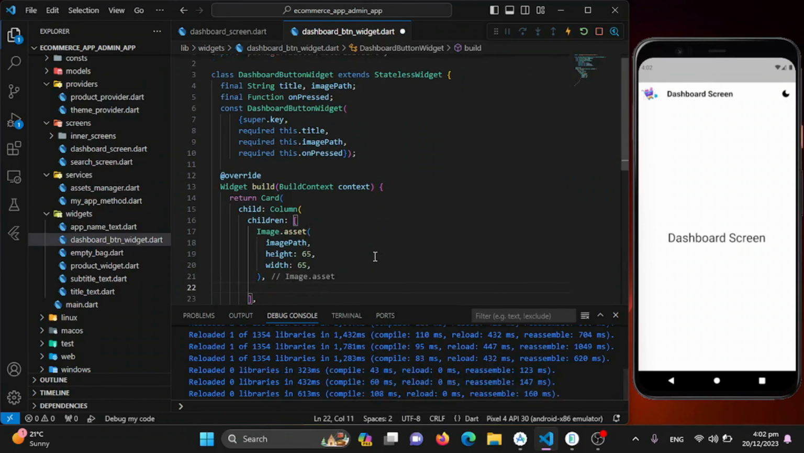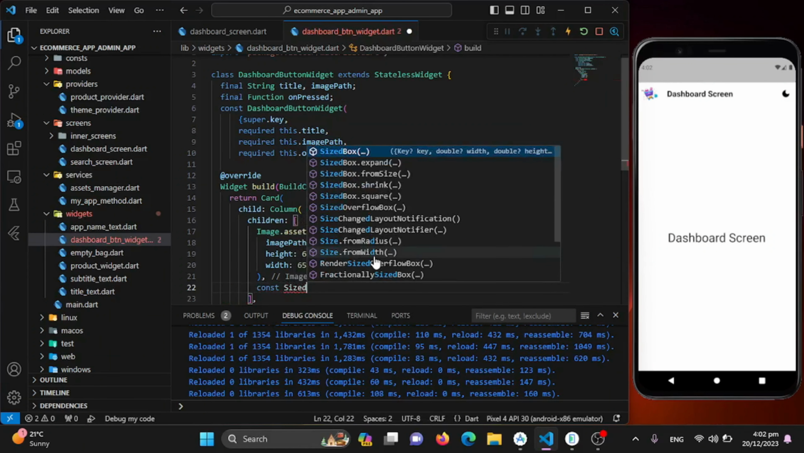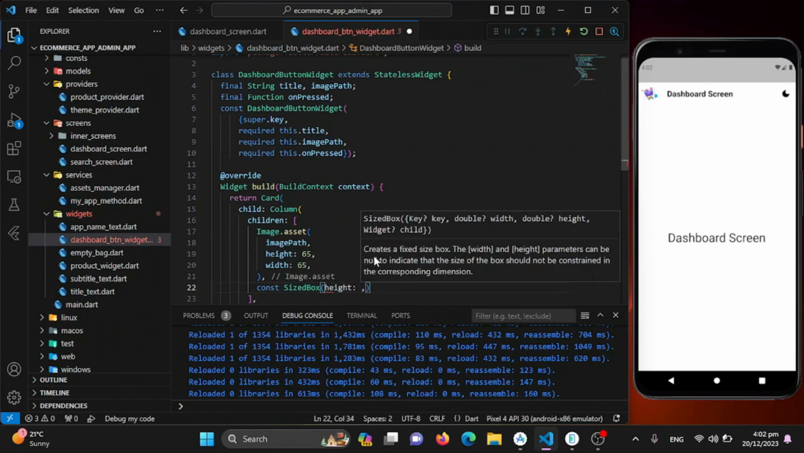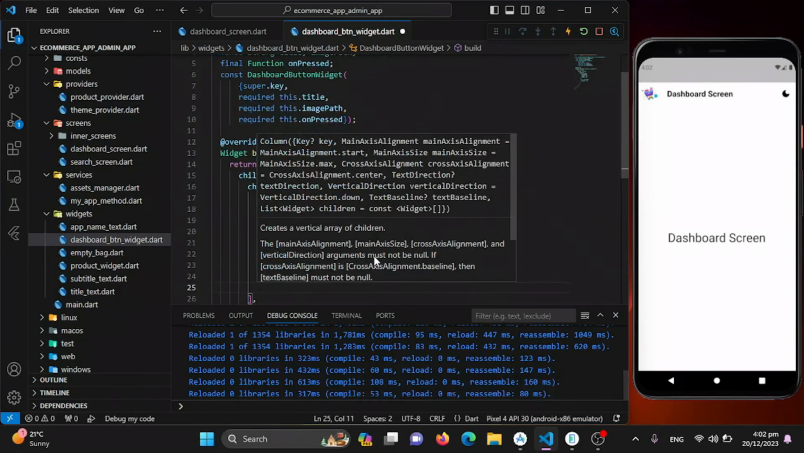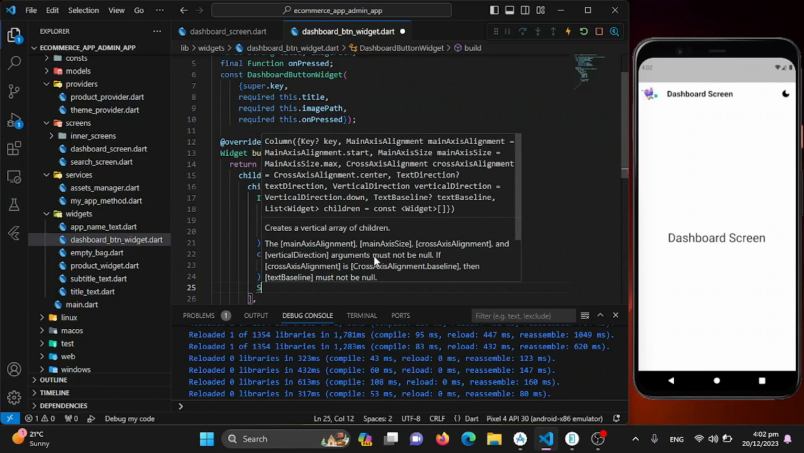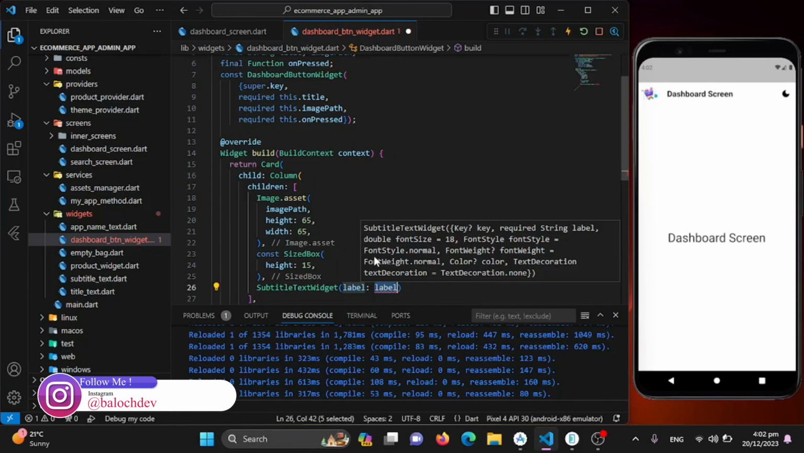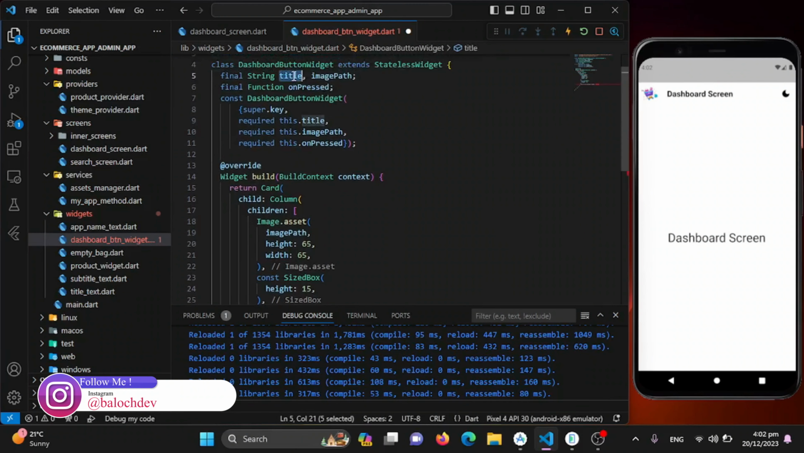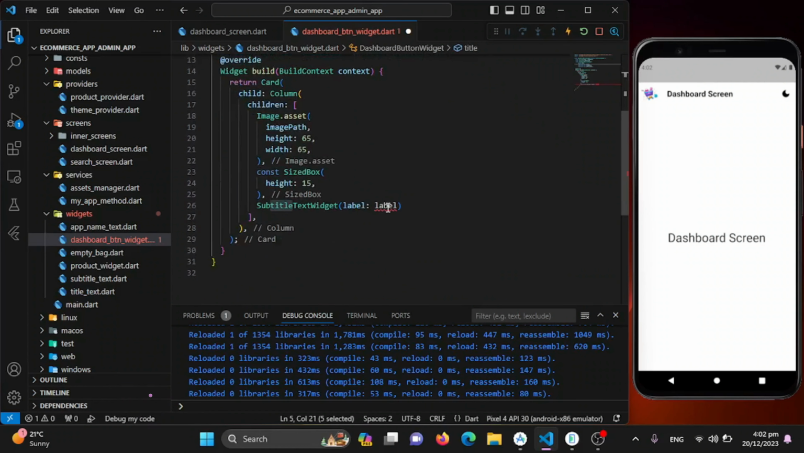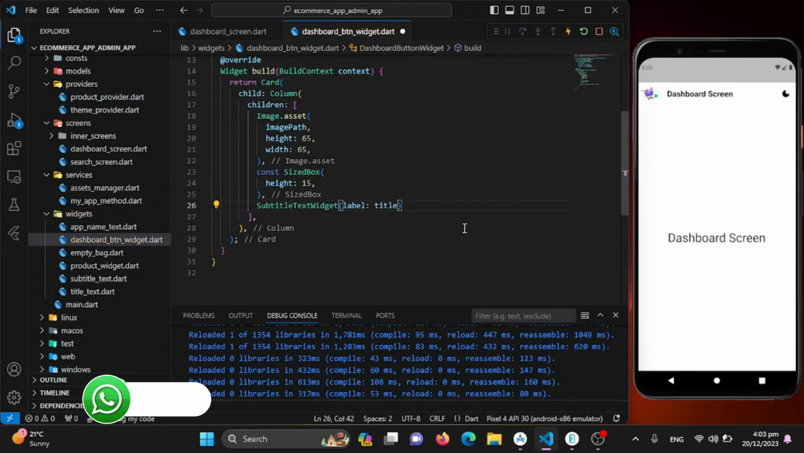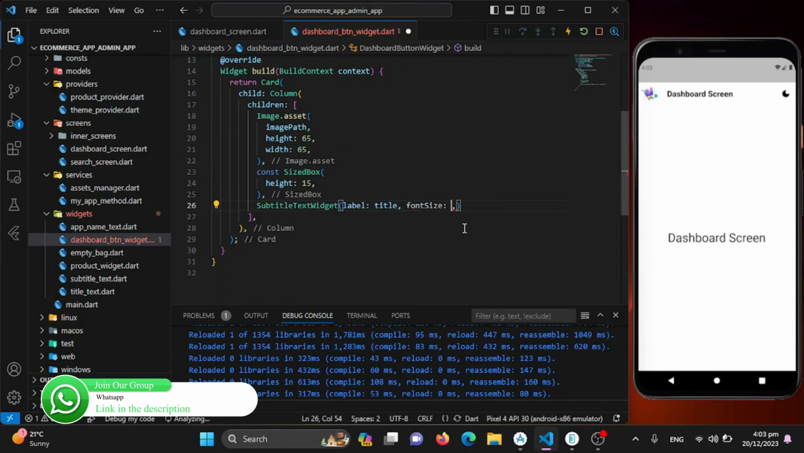Now the next we just need to provide a sized box, which will be const sized box, and I'll provide the height to 15, and I'll set this. Great. The next we just need a title, so for that I'll be using the subtitle widget, and I'll label it. For the label we just need to provide this title from here, and good. So that's it. I'll provide it a font size also. For that it will be 18.